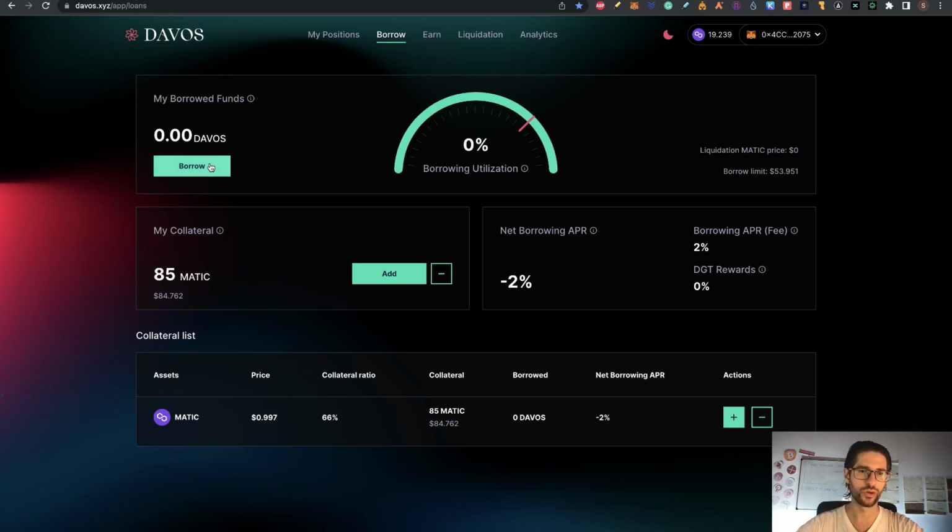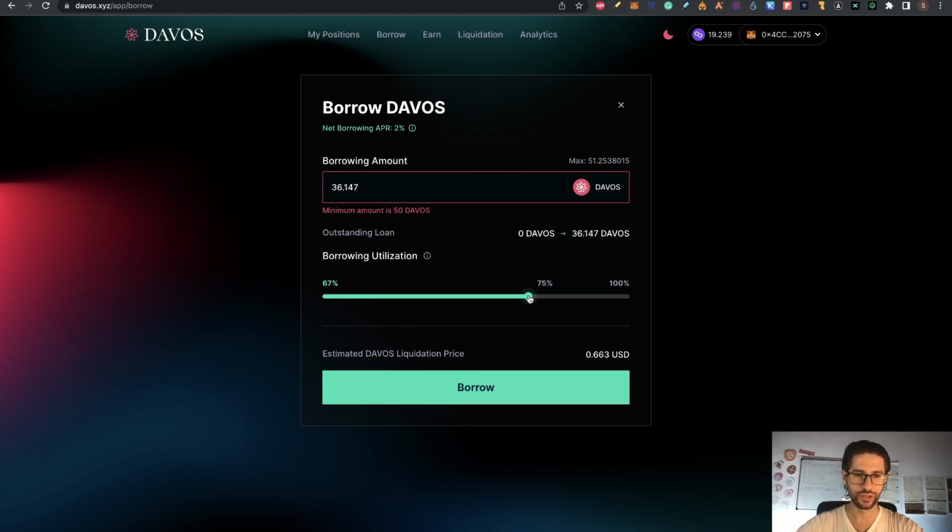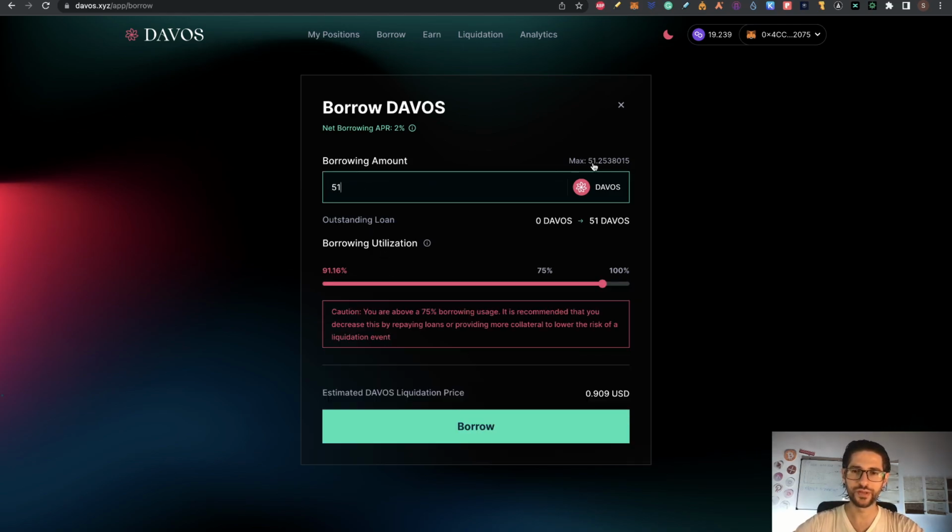Now we go to borrow and I will click to borrow the total amount. I will try to keep this below 75, like I said, but the minimum is 50. You can see here, if I put 51, which is almost the minimum, my borrow utilization is almost everything. So you have this warning that you are about 75% of borrowing usage. It is recommended that you decrease this by repaying loans or providing more collateral to lower the risk of a liquidation event.